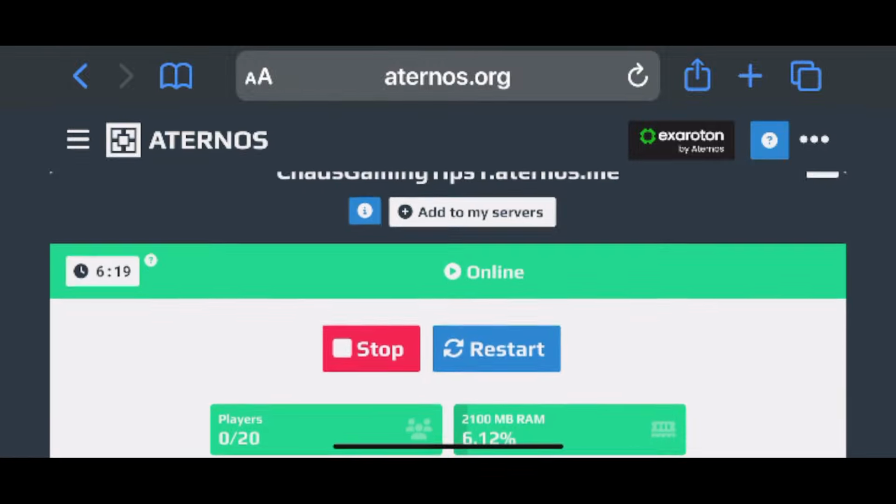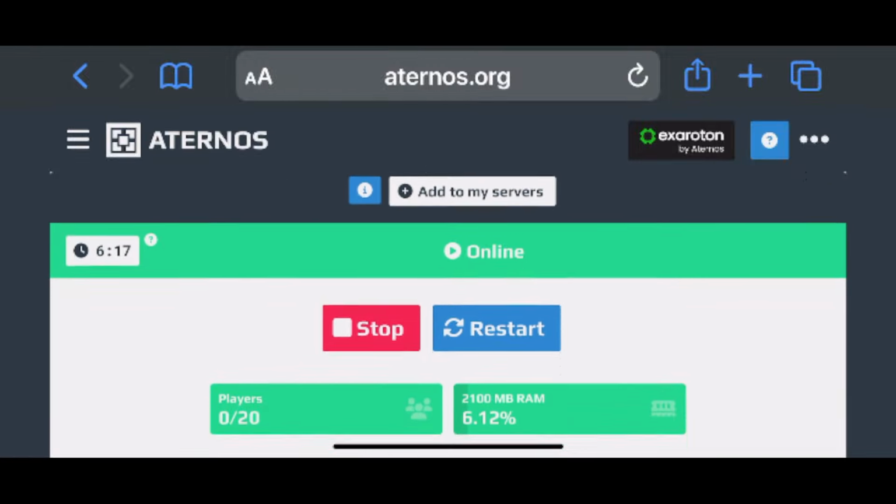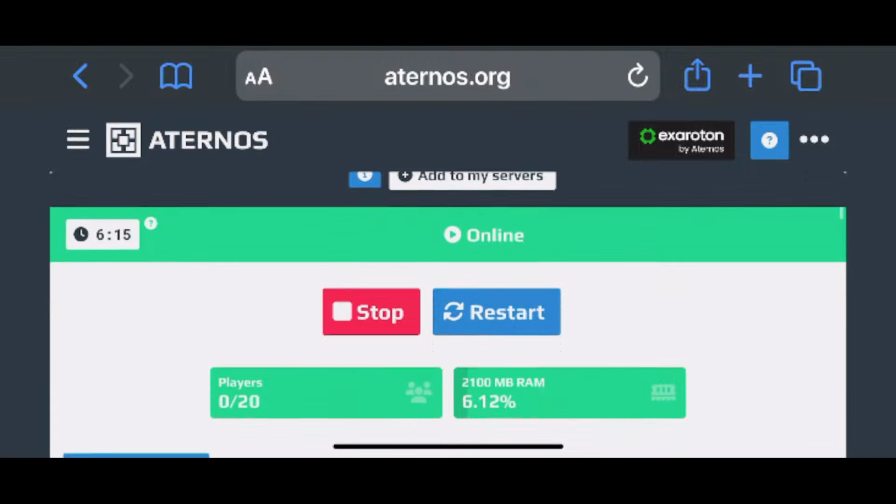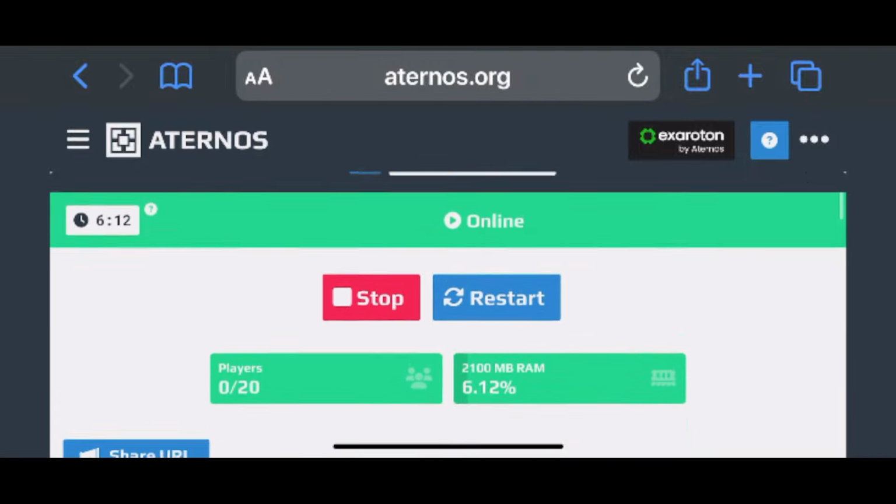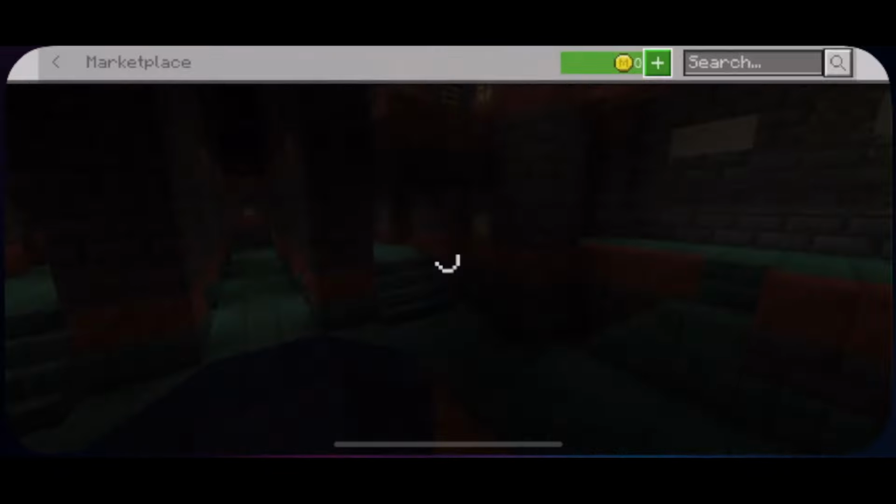Now that your server's online, if you have a look on the left, you'll see there's a timer, so you have to have at least one person in the server or else it'll close. So now that we've done that, you want to head back to your Minecraft game.